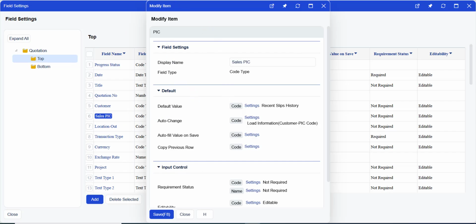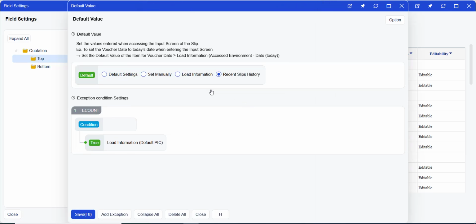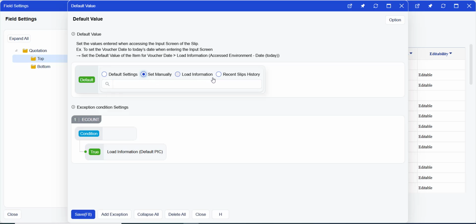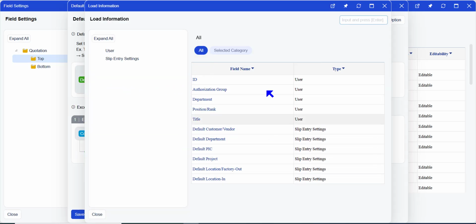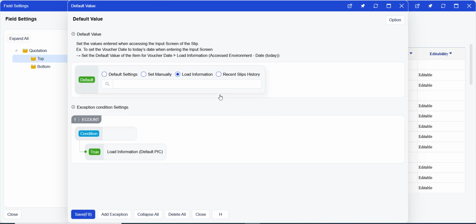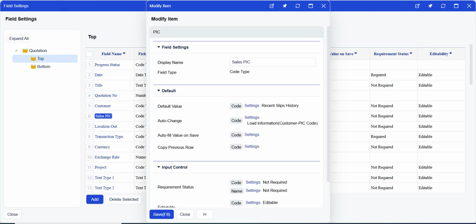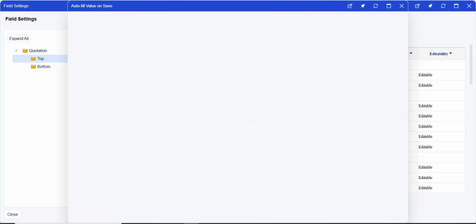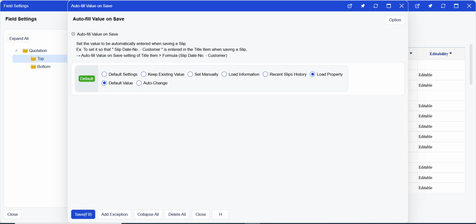Next, we will be looking at the default area. By clicking on settings, it lets you decide from the four options whether to set it as default, or set a value manually, or allow it to load certain information chosen from each field, or bring the same information left from the most recent slip. The auto change automatically changes the value upon saving the slip. The auto change automatically switches the value when another field is entered. The autofill value on save changes the value upon saving the slip. As for the autofill value on save, you may choose the load property option, which automatically loads the default value or the value set in auto change.